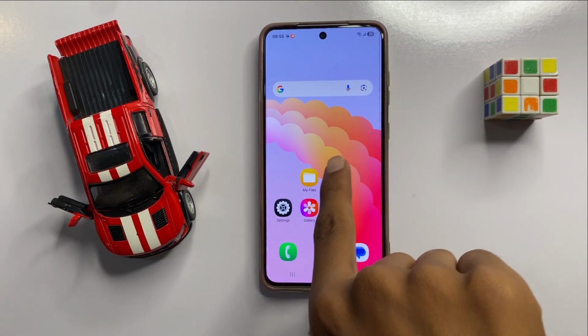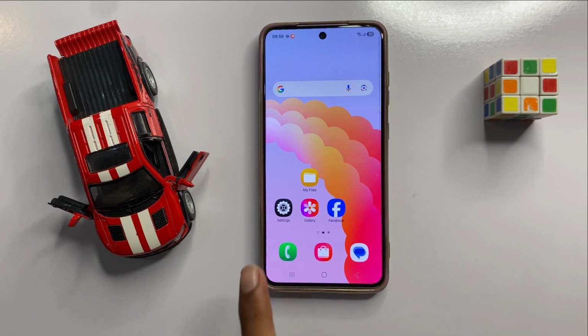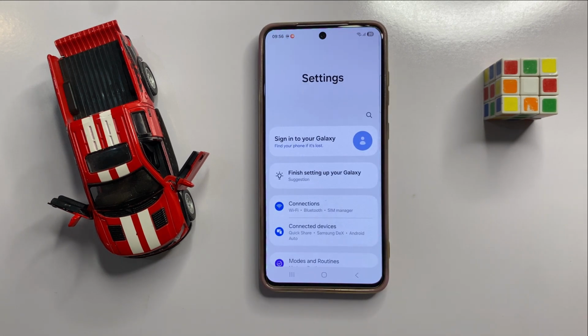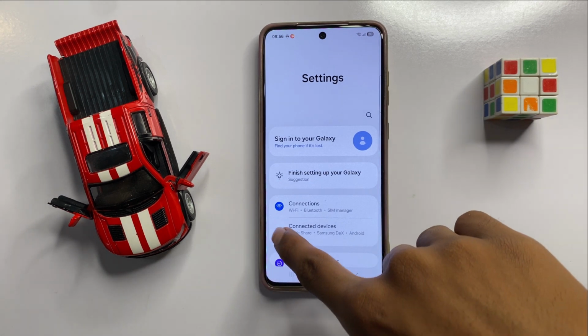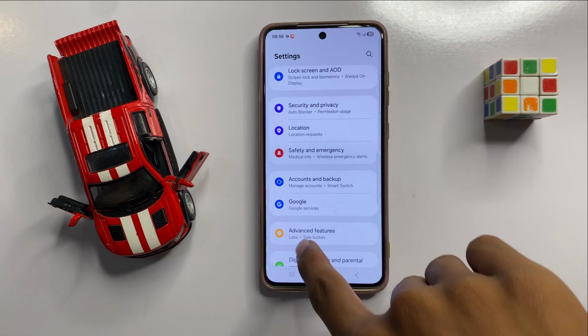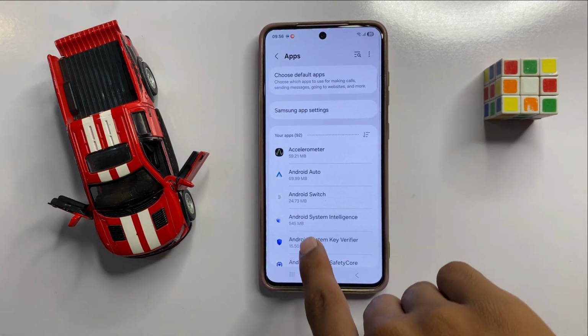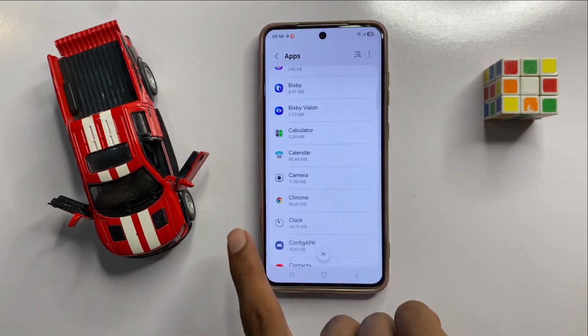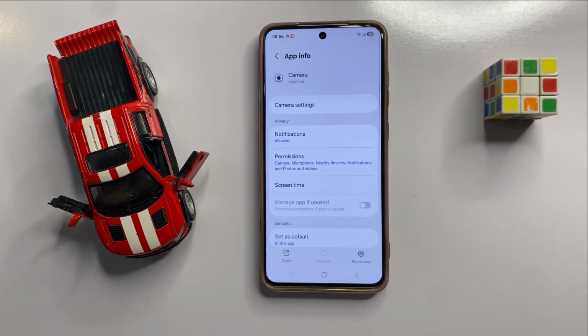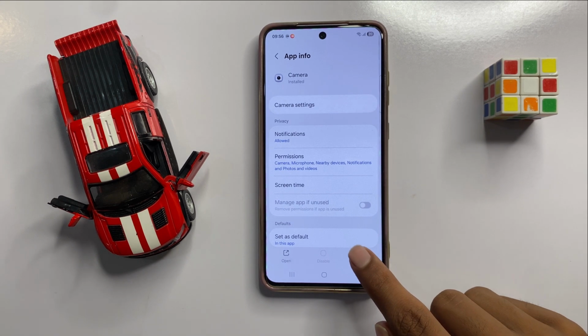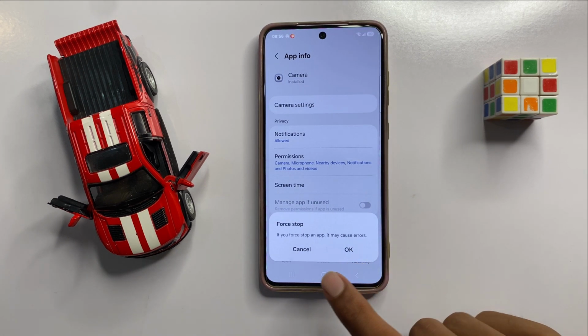First of all, open settings. In settings, scroll down and here you can see the option apps. Now click on apps and then scroll down and click on camera. Now here you can force stop your camera. Now click on force stop and then click on OK.